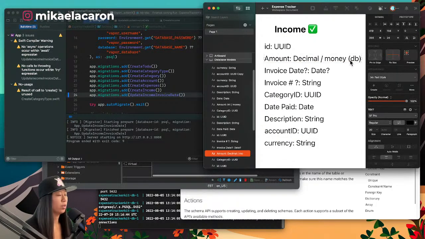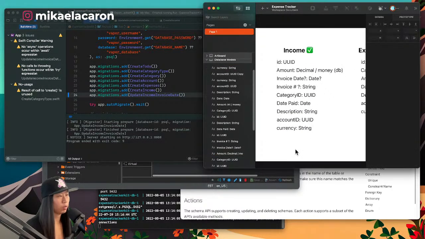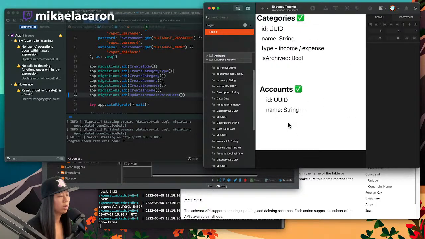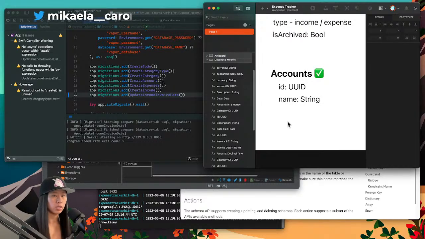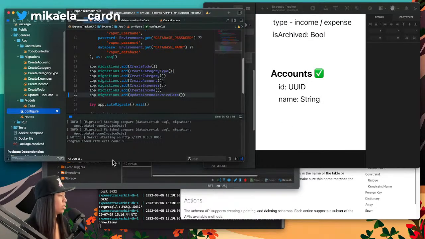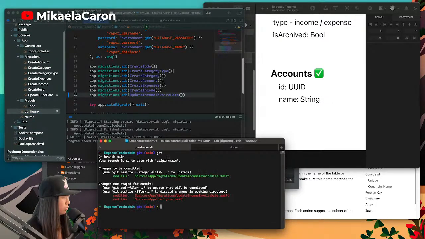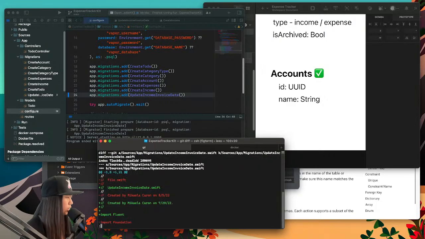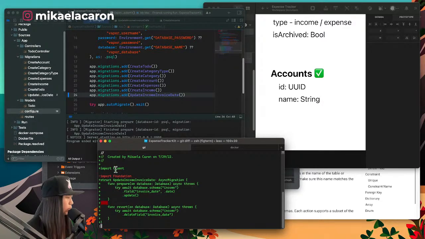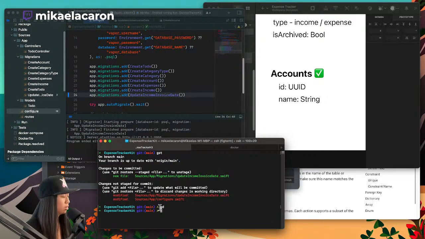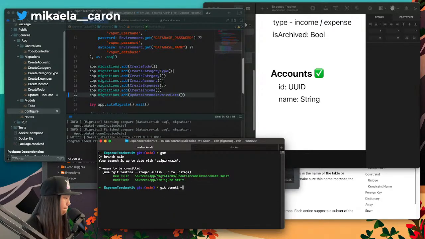We'll keep that window open, but okay, we finished that last bit of our Postgres tables. Now we need to make the actual Fluent models themselves. So let's actually first commit. That's what we need to do because committing is good. Okay, the migration we added is update income invoice date. And that's good. So let's do git add. If I can spell, git commit.